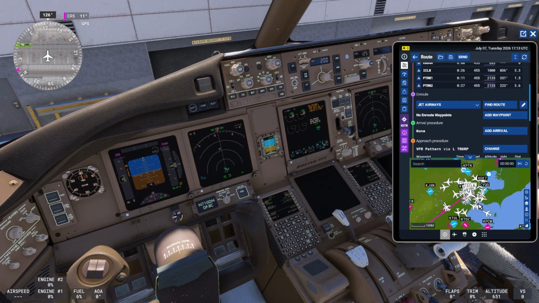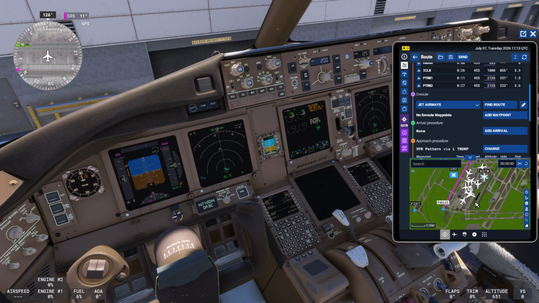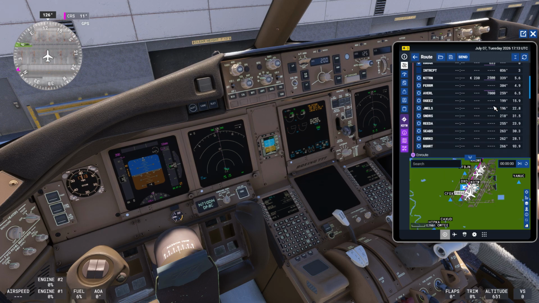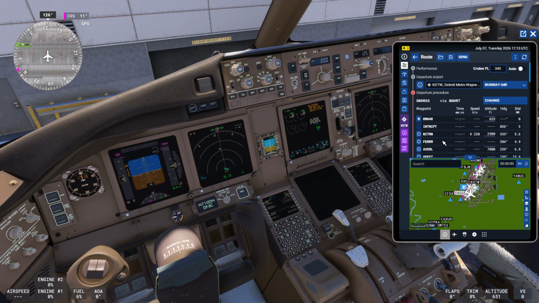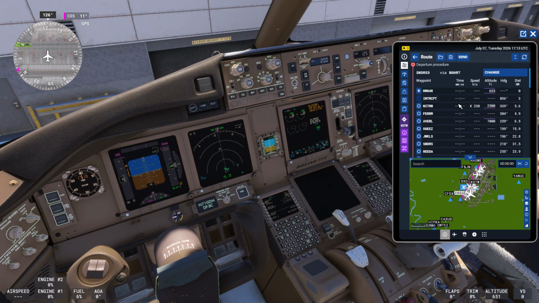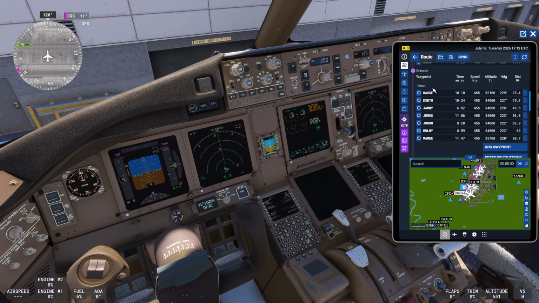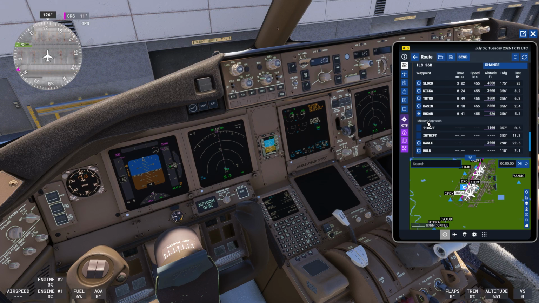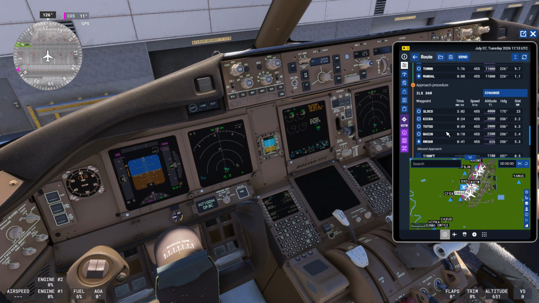So if we recenter on our aircraft, what I'm going to do is generate a waypoint string like this, so we can see it created a proper departure. We have waypoints en route, we have an arrival procedure, and our approach to the runway.